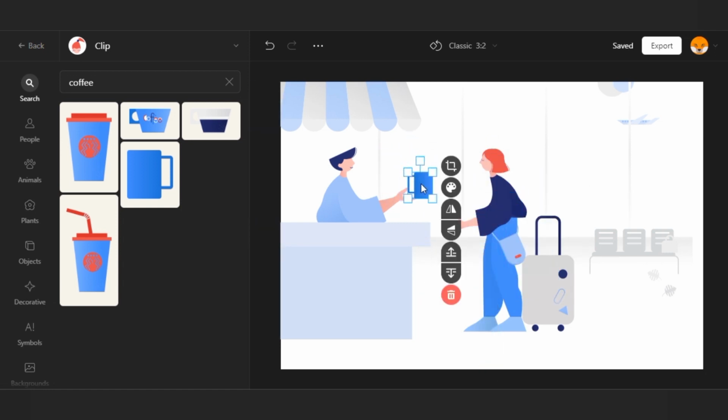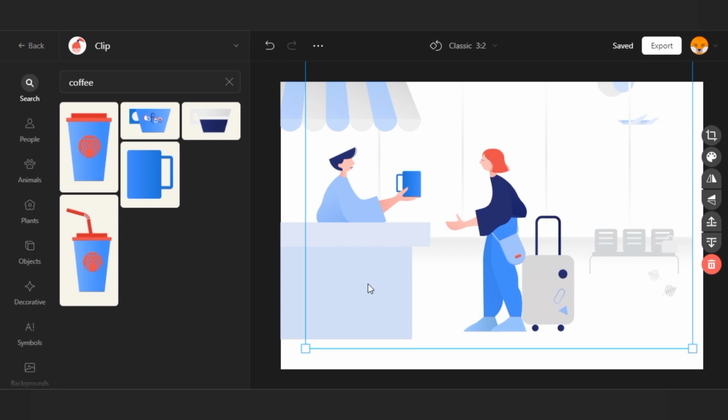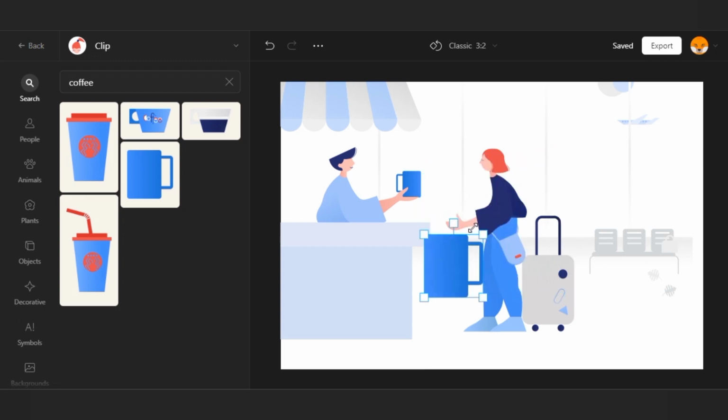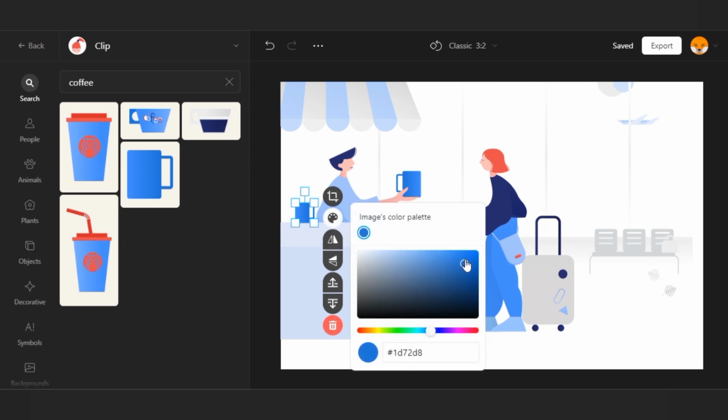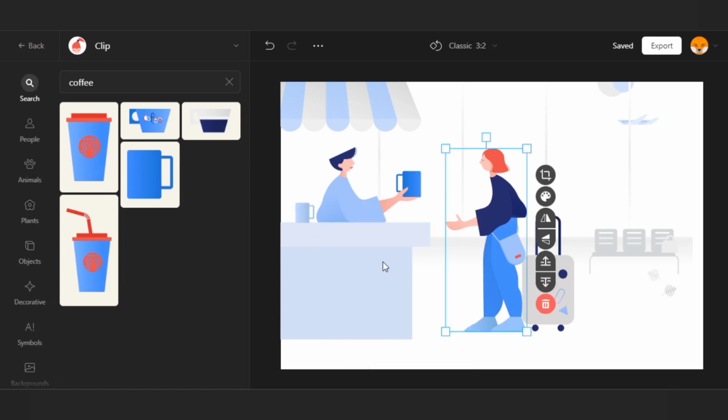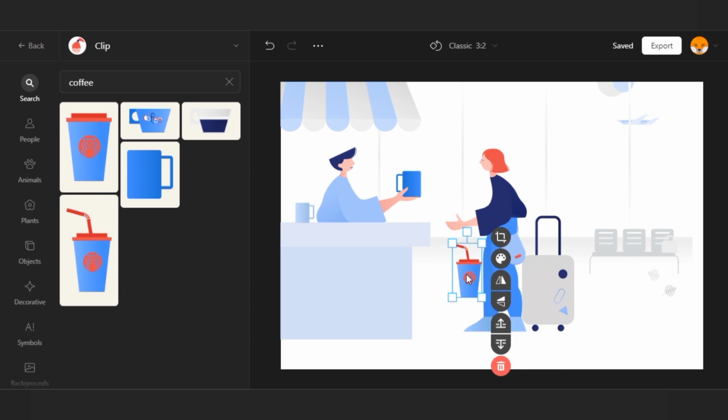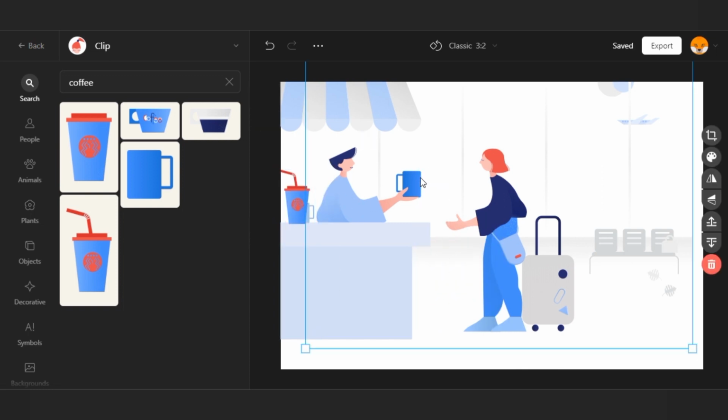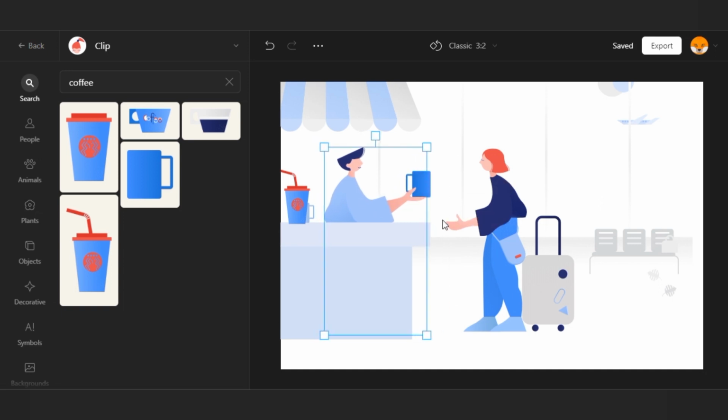Let's make the mug smaller and send it backward so the cashier would be holding it. Let's add some details. I'll put one more mug on the counter. It's better to recolor it so that the mug wouldn't draw all the attention from the main characters. Let's also put a cocktail here. Adjust it a little bit. And recolor it too.